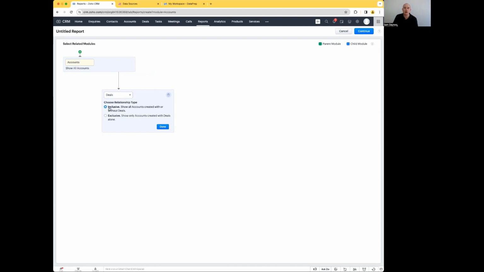Choose the relationship type. Inclusive, which is likely the one you'll want to choose, will show all accounts created with or without deals, which means if I want a list of all the accounts regardless of whether they've got any deals, I will want to include that option. If I choose the exclusive option and there are accounts that have no deals, those accounts will not display on the report. So this is what's considered a join type. Zoho tries to simplify this concept for us with inclusive and exclusive. Choose carefully here, make sure you know why you're choosing it, and make sure you know what the result and the consequence is of that selection.